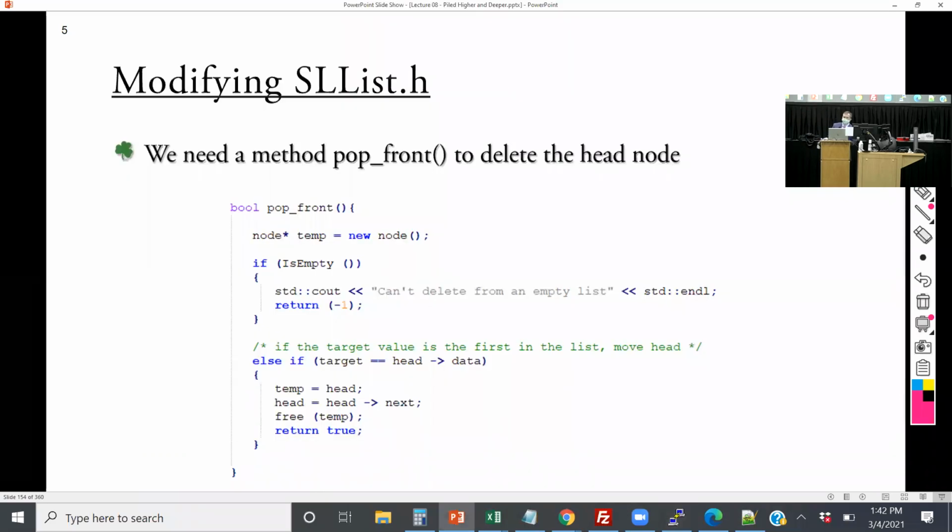In order to do that, if you look in singly linked list.h, I wrote a method called popFront. What that does is just remove the element from the front of the singly linked list. We can think of it, flip this way, now the singly linked list is at the top.